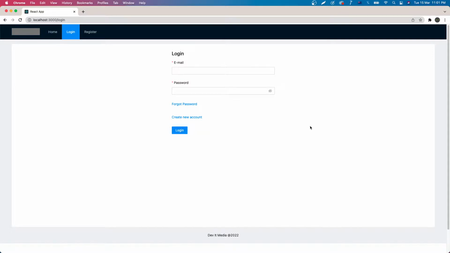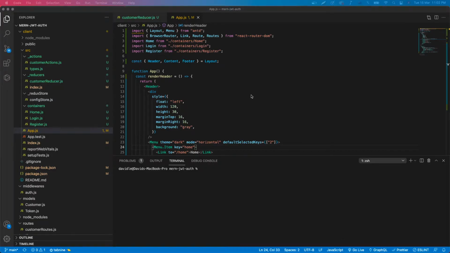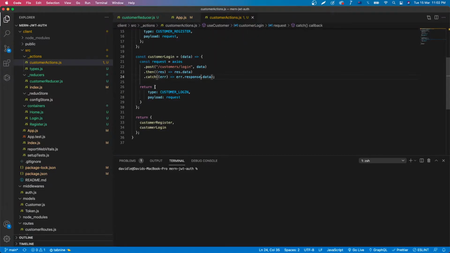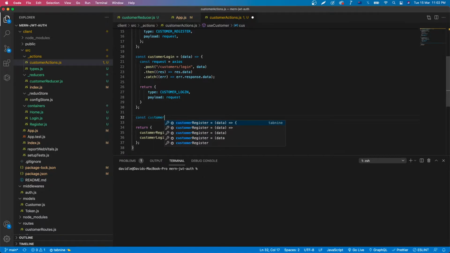In this video tutorial, we will implement authentication check on routing, logout and change password function. Let's start with the authentication checking. I open the customer action file and create another action. It's called customer auth.